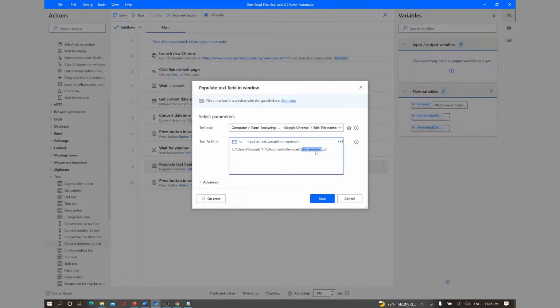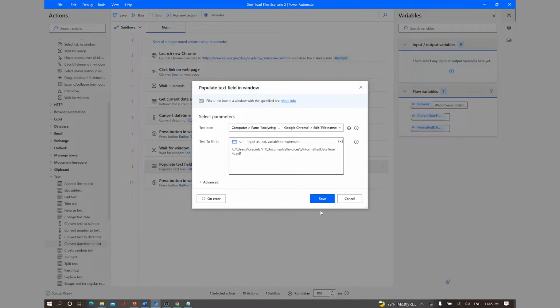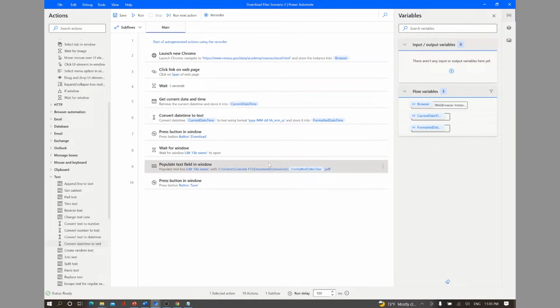So instead of that test name that I inserted when I was doing my recording, I'm going to remove that. And I'm going to add the formatted datetime text that we just generated. And that's going to make it so that the files never have the same name. So let's close the browser and try to execute the whole flow again.